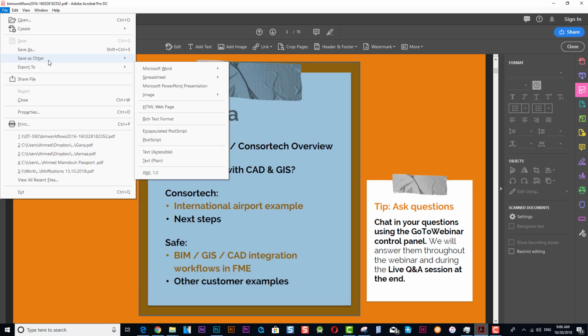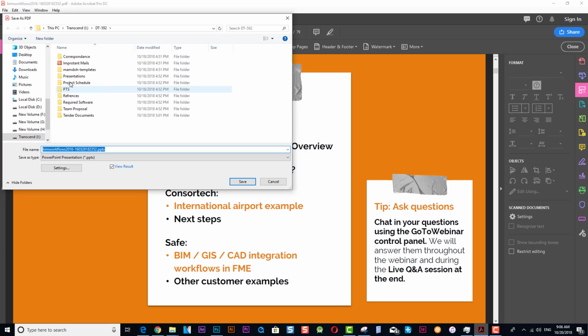Go to File, Export to. You have the option to export to Word, Spreadsheet meaning Excel, and many others. What we are interested in here is Microsoft PowerPoint. You save it anywhere.